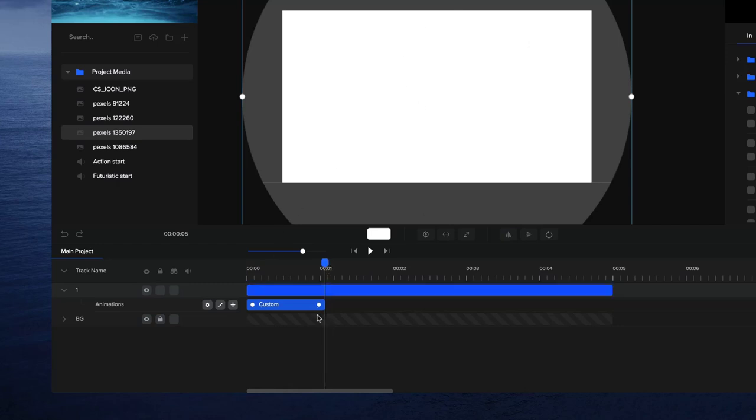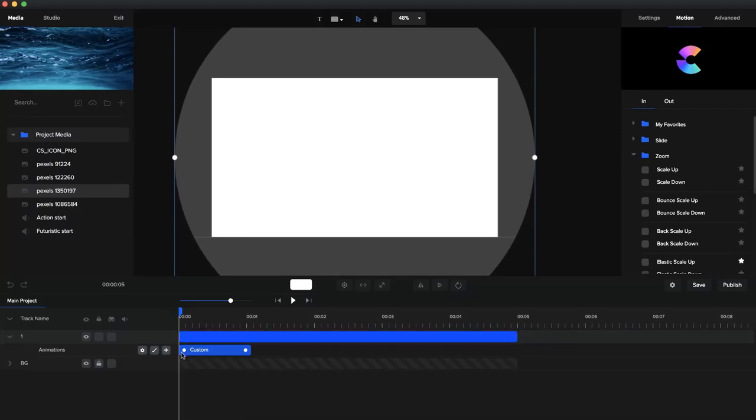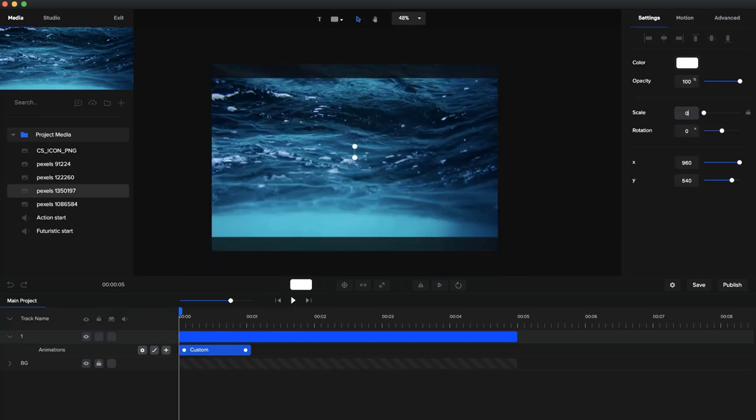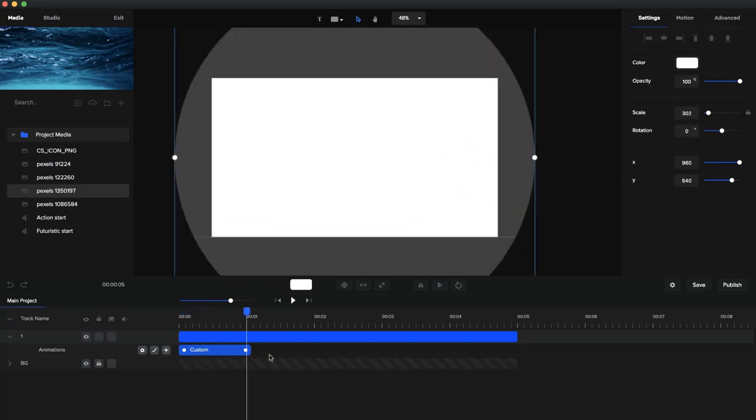So with the time indicator at this point, we have the circle at this size, but I want to make the circle start at 0. So I'm just going to drag the time indicator to the start, okay? And then go to settings and simply make it 0, okay, like this. And if I play this, you see we've got our animation like so, and that looks good.